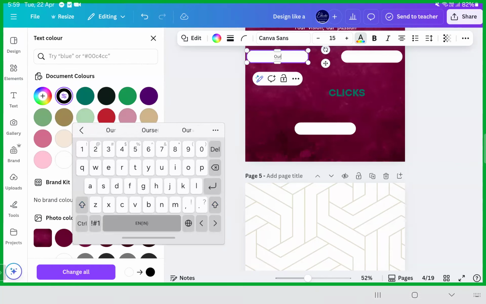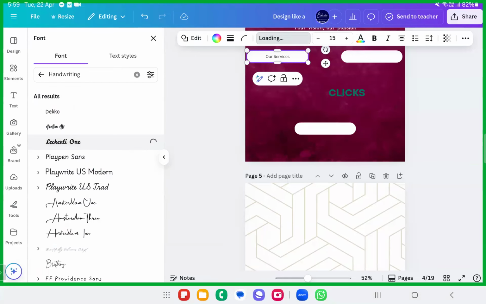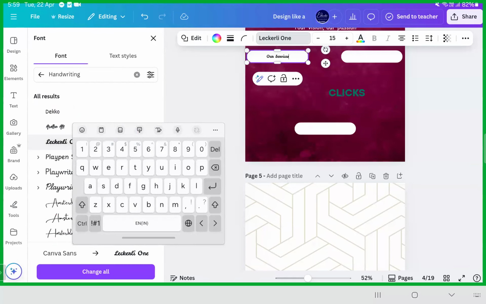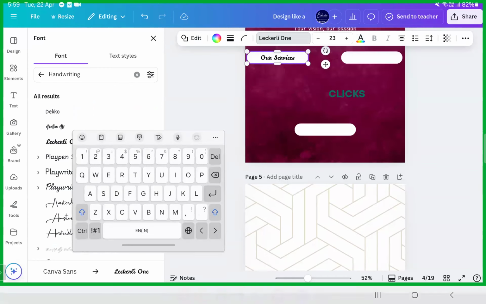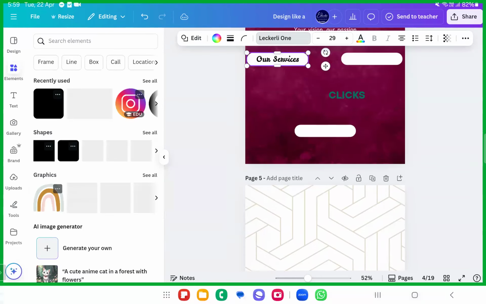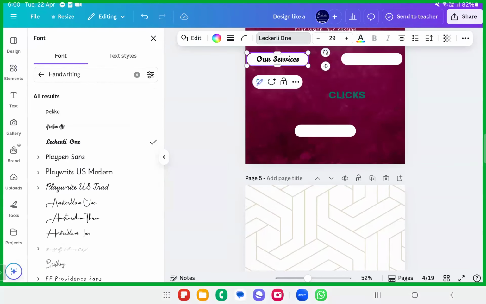Our services. Or my services. What services I can provide, or something like that. Okay, you can change the fonts as well. And this way you can increase the font size. Our services. Okay, change the fonts to something beautiful.